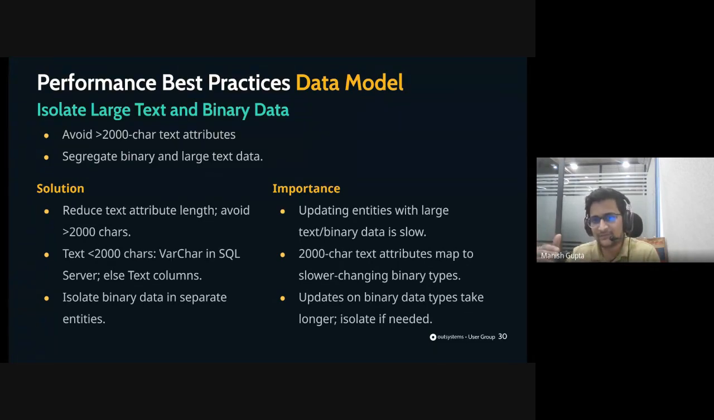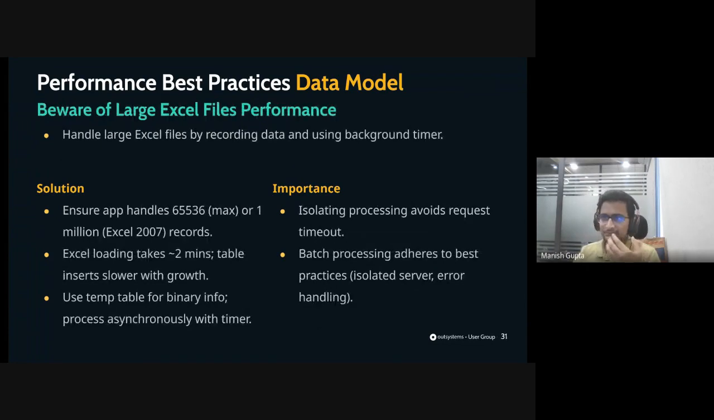So if we are keeping it separate from the main entities, then it will affect the performance while updating the data, while retrieving the data. So this is also an important aspect of isolating the large text and the binary data in the data model.